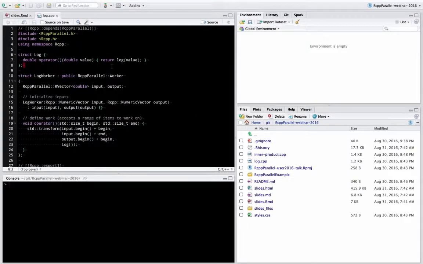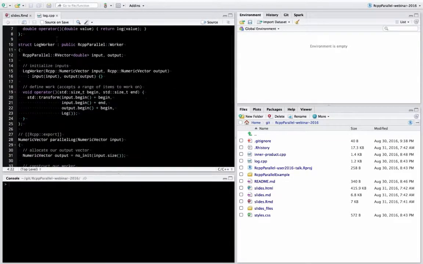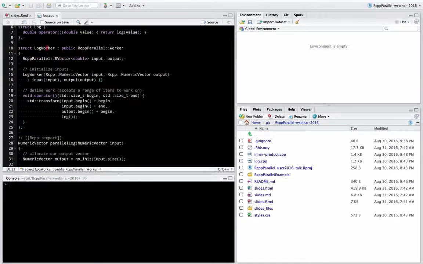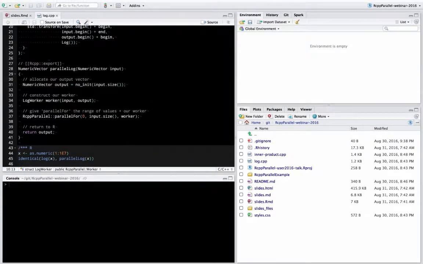Here I've combined the bits of the log implementation that we discussed in the slides. Just want to show you that I've got them all together in one file here. We've got our log functor that returns the log. We've got our log worker, as we discussed. And we've got our exported function that R will see, the parallel log function.